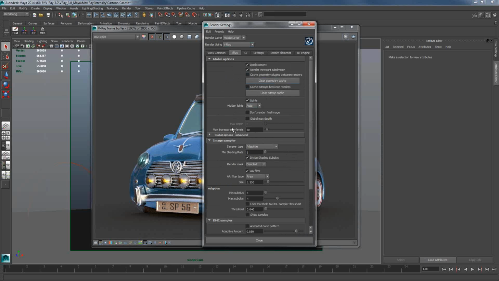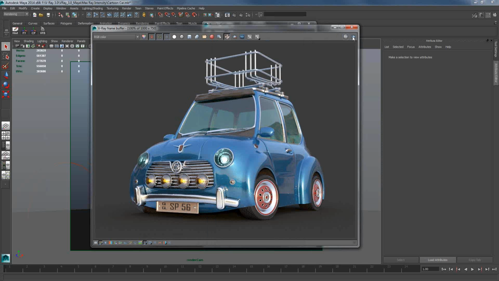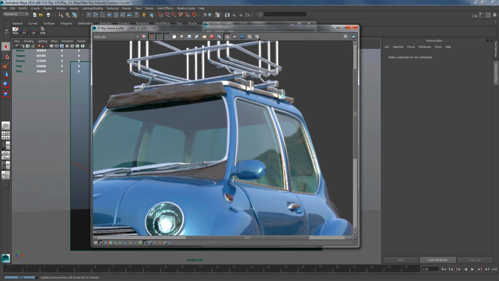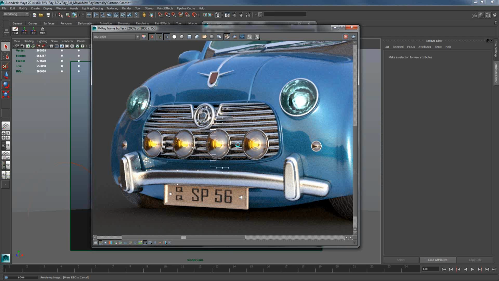It's located under global settings, under global advanced here. You just enable clamp max ray intensity, and currently the default value is 10, so I'm going to leave it at the default value. As soon as I initiate the render, and I'm going to zoom in again, you will see that these fireflies just disappear. So this is just a one-click solution.